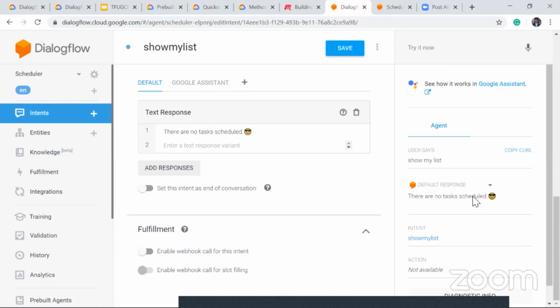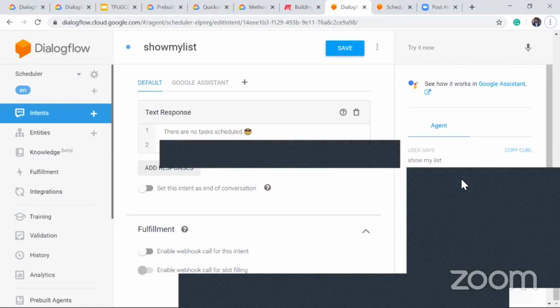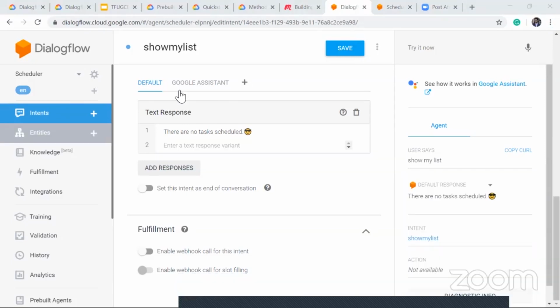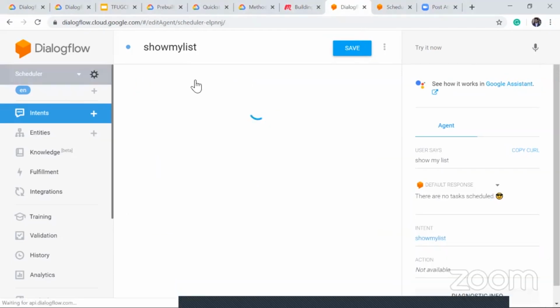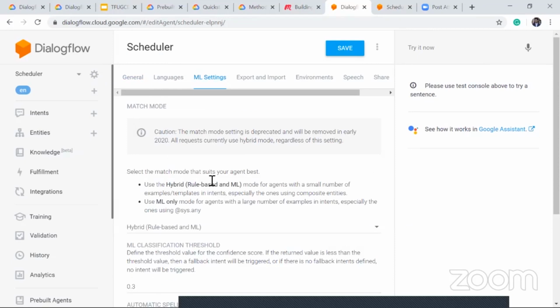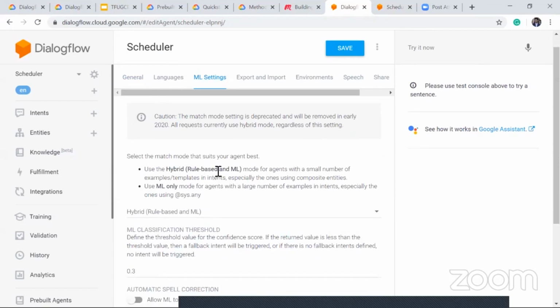Any other questions? Is it a rule-based or AI chatbot? So basically, someone has asked, is it a rule-based chatbot or an AI chatbot? It's basically an AI chatbot. If you go to settings, you can go to the ML setting. You actually had two modes here. You can define it to be rule-based as well as ML.